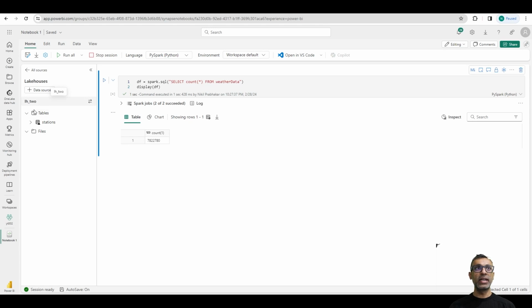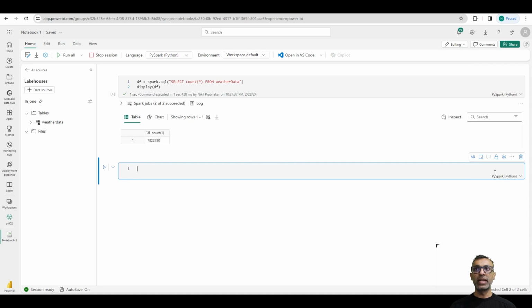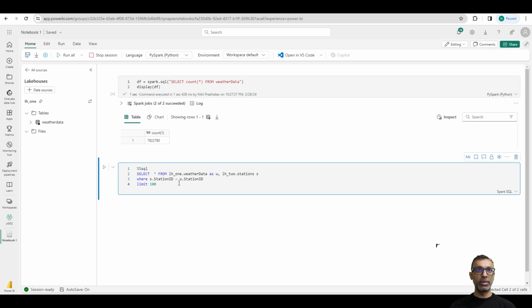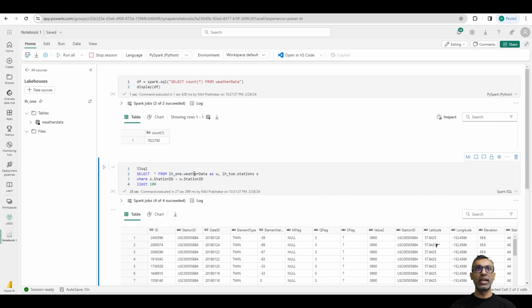Now, as you can see in my lakehouse 2, I have a table called stations. Let's see if I can create a join between the table in my lakehouse 1, which is weather data, and the one in my lakehouse 2, and write a SQL statement. Let me create a new cell block here and change this to Spark SQL code, and it adds this on top. Now, let me paste my piece of code and execute this. Notice that LH1 has a table weather data, LH2 has a table stations, and I'm joining them using station ID. And here's my output. So you can have tables from different lakehouses and query them from a single notebook.